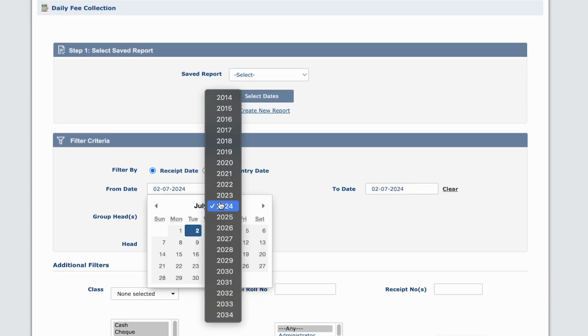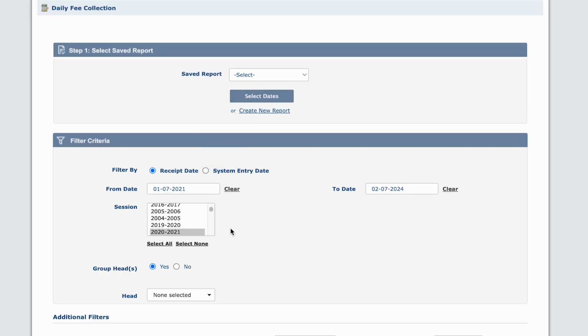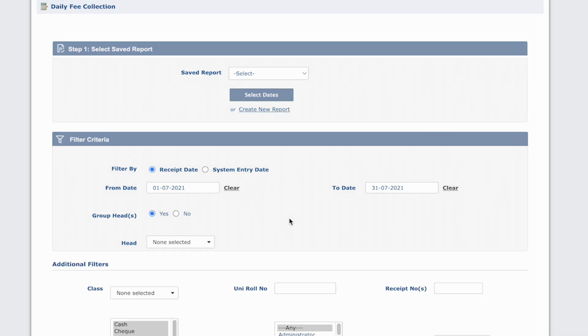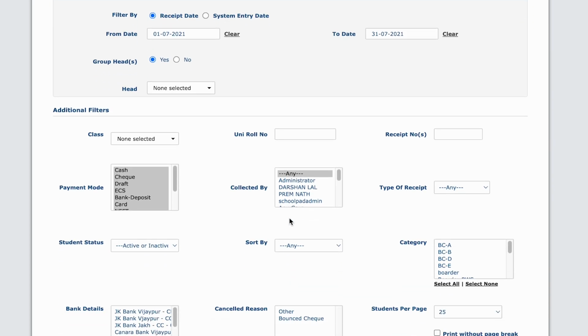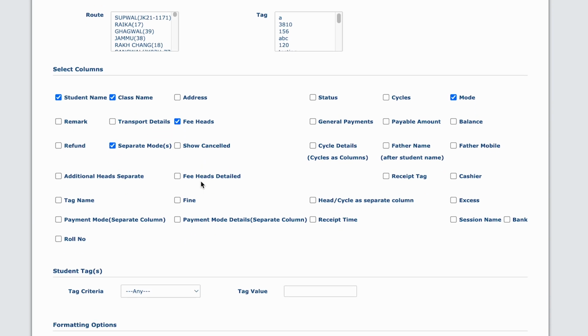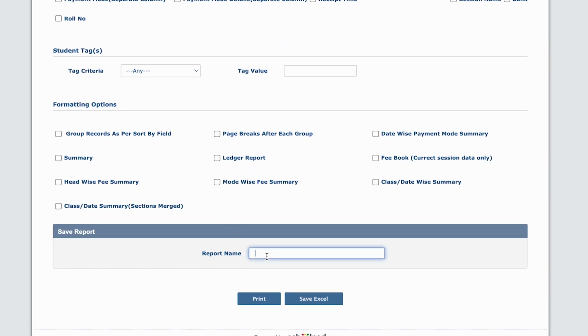In this example, I need a report with the amount collected for each fee head to be shown as separate columns along with separate columns for the payment mode from which the amount has been paid. For example, a separate column for cash payment, a separate column for check payments, and so on. So let's tick the appropriate options, starting with fee heads, mode, and separate mode, which will help me generate separate columns for the payment instrument for each transaction. Now let's give it a name like mode-wise fee report and click on print.